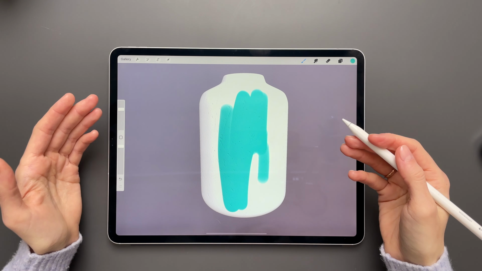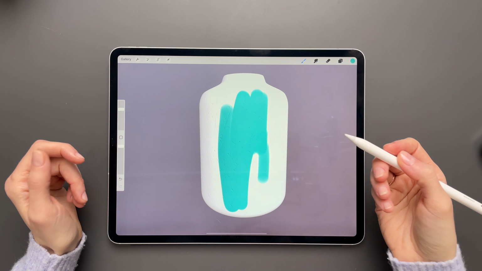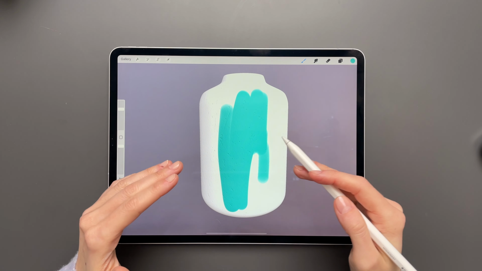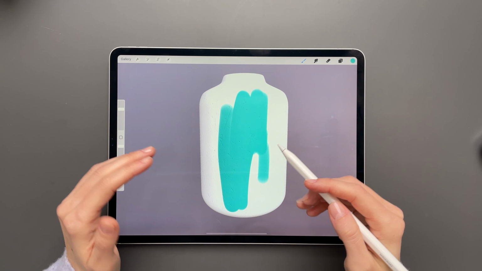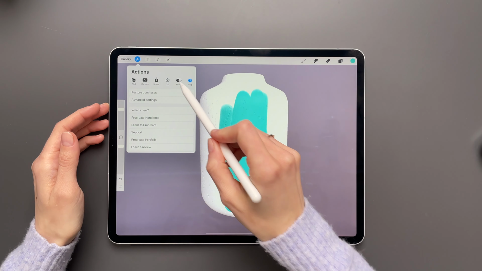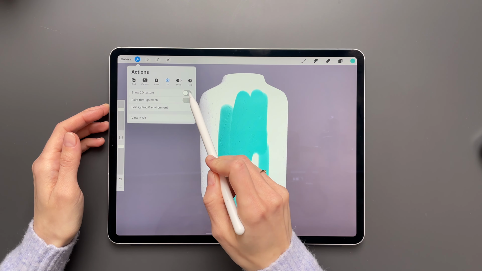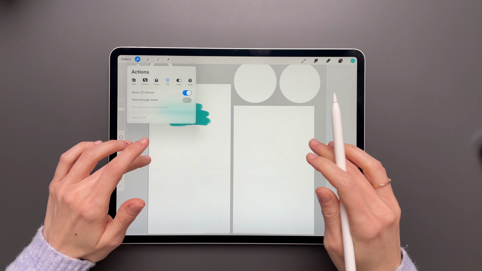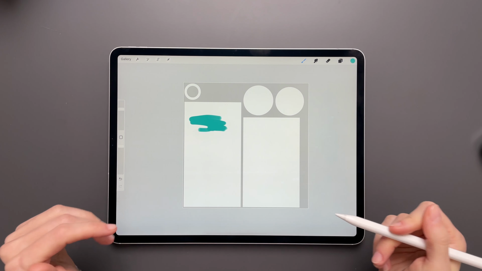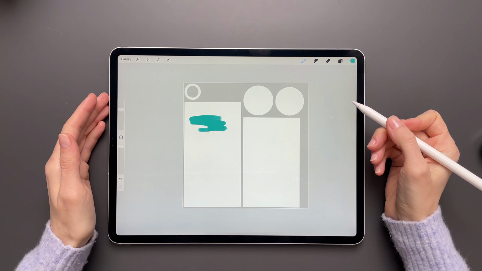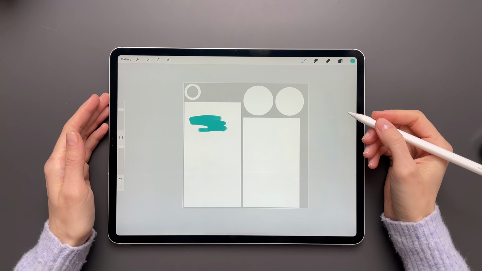And while this is cool, sometimes it's a little hard to draw details on the 3D model. So I would suggest turning on the 2D mode, which you can do by going to Actions and going to 3D and turning on the 2D mode. To me, this is a little more natural. It's a little easier to understand, and it's just easier to draw on. However, the 2D mode also has its problems.